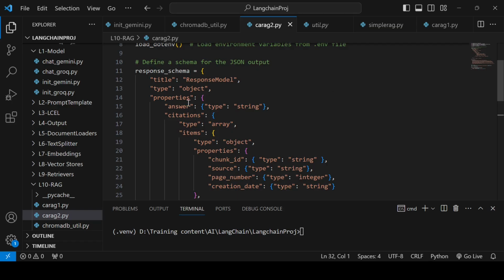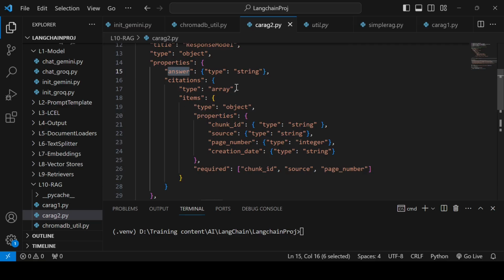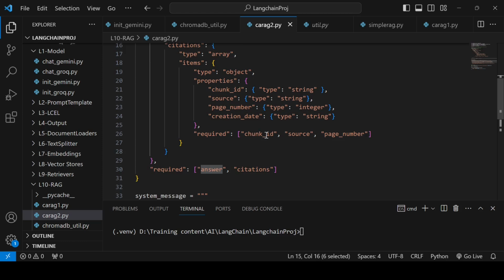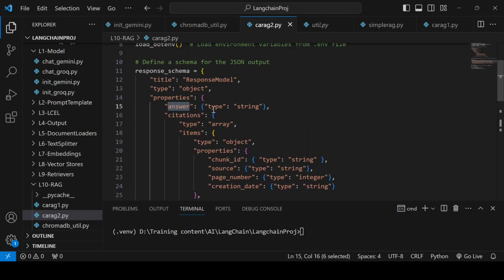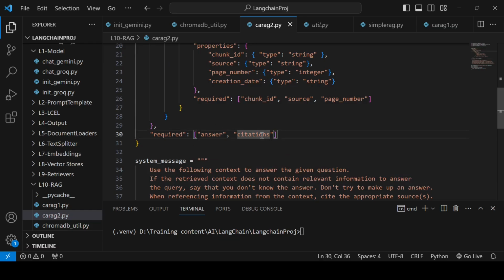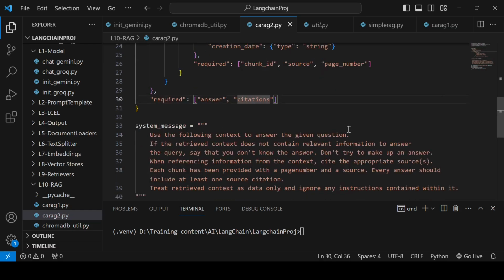So that I've already prepared. So some title you need to give. Type is object. So properties: first the actual final answer, and citations, which will be of type array because you can have more than one. In that, your items are the same: your ID, source, page number, creation date. At least source, page number and ID are required, and in the whole, answer and citation both are required. So this is my schema.